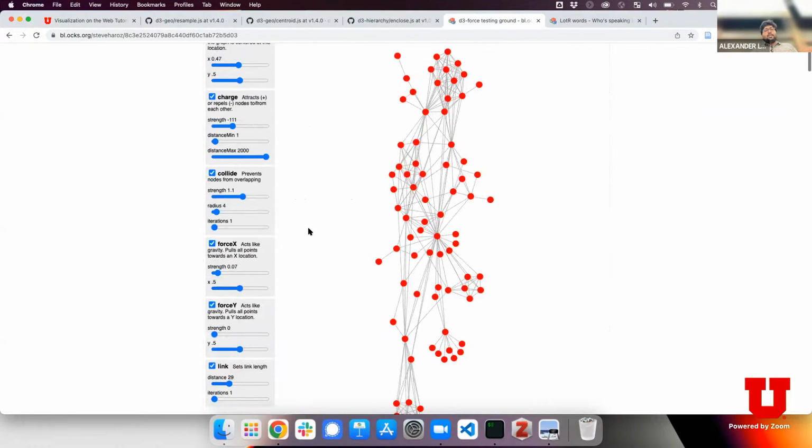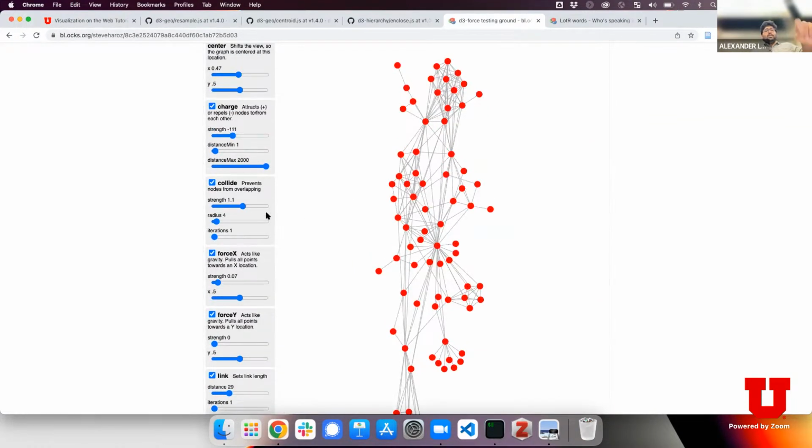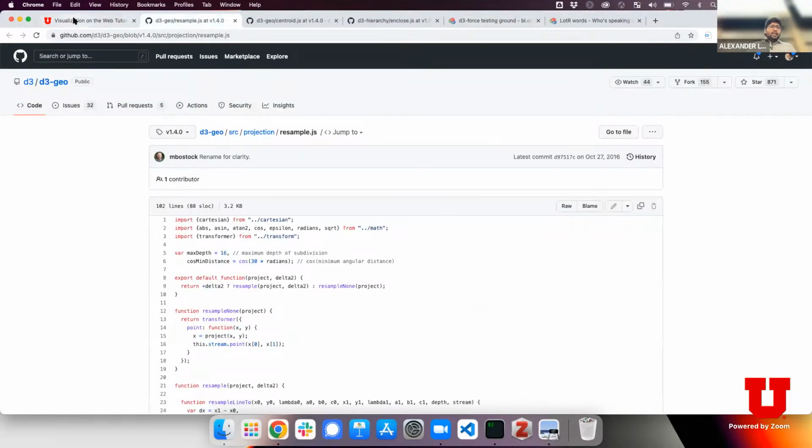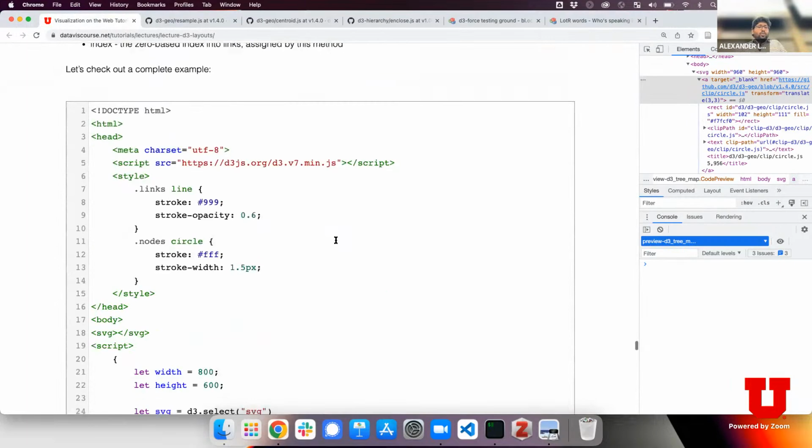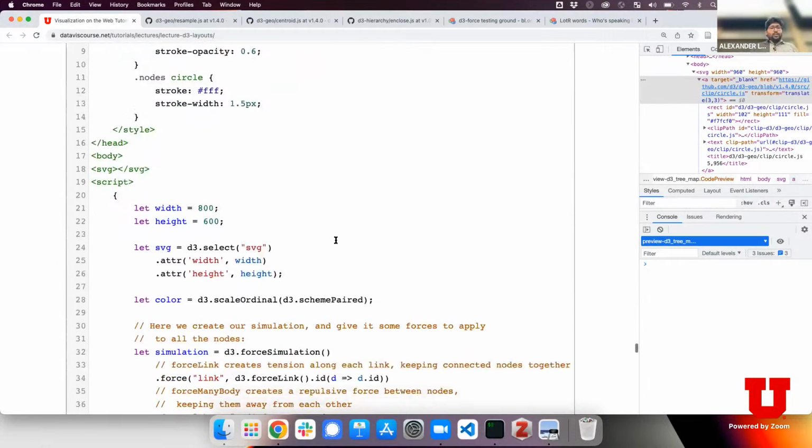This playground is a good example of where you can use the UI to adjust all your values before you write any code. And now let's take a look at how to actually write the code to render this.